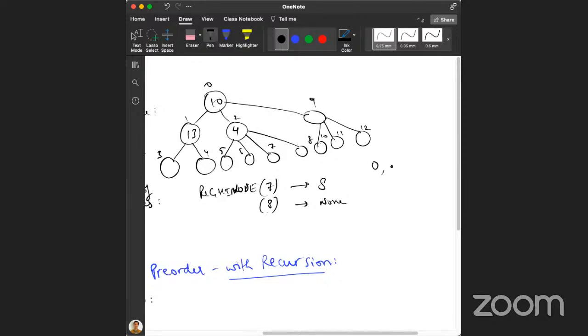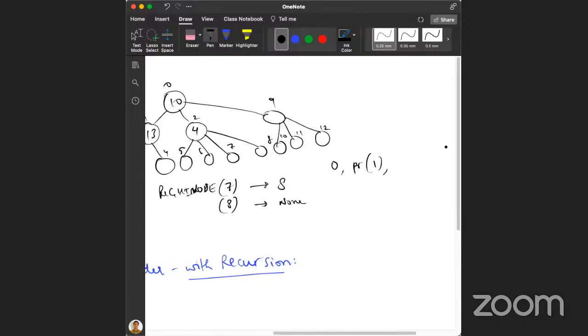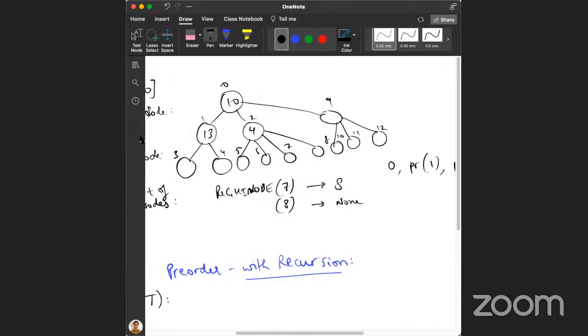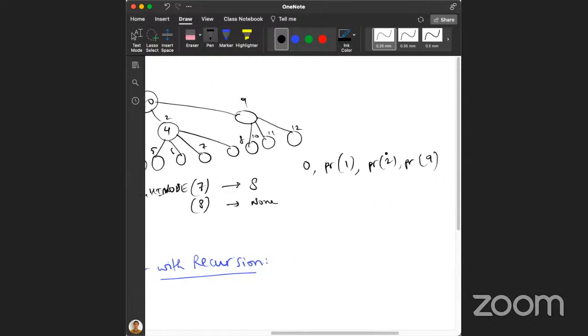0. Then pre-order of 1, followed by pre-order of 2, followed by pre-order of 9. And what is pre-order of 1? 1, 3, 4. So basically this thing will expand into 1, 3, 4.